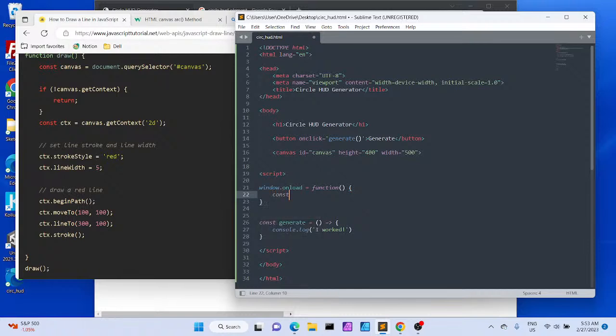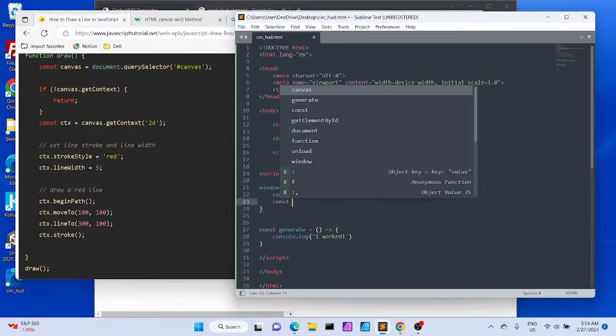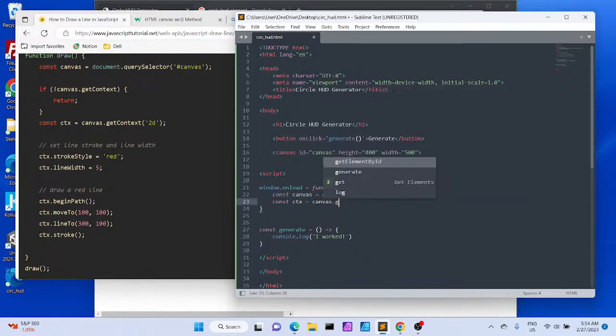I guess we're going to have a const canvas equals. I've never done this with a query selector. Am I really that behind on JavaScript? I just use document.getElementById. And then what's our canvas ID? It is canvas. Oops. And we'll do const ctx equals canvas.getContext. That should be enough, I think.